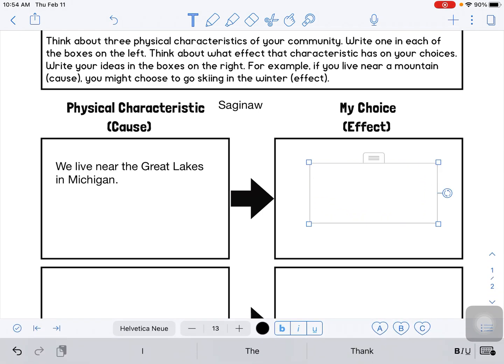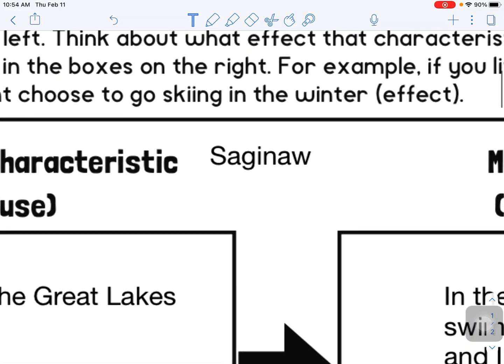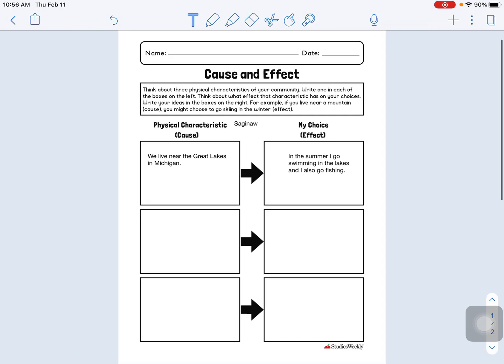There could be many, many effects on this, but we're looking at your life. So think about what characteristics on your choices. So this might mean in the summer, I go swimming in the lakes, and I also go fishing. Now, if this isn't true for you, think of something else that you might do near the lake during the summertime or when it's warmer here in Michigan, and you can put that in your boxes right there. That is all we are doing for this assignment here. And remember, we're focusing on Saginaw, where we live right now.